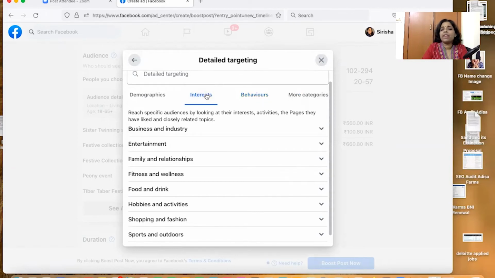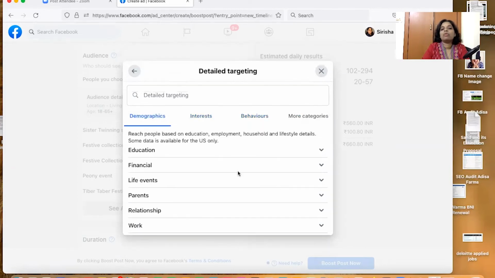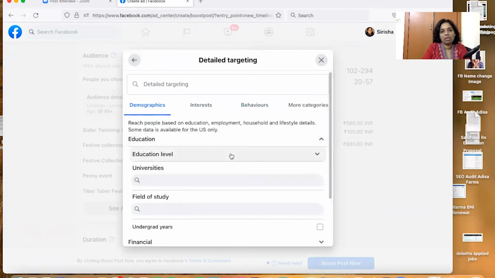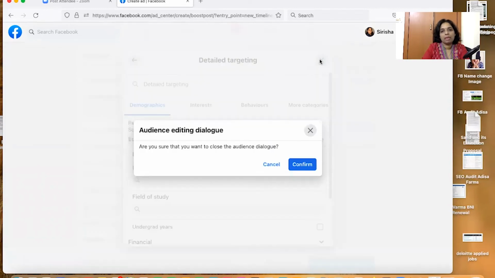This is a very exhaustive list, so I would suggest that you go ahead and check out all of the features that are available within each targeting option and see which one is appropriate for you.